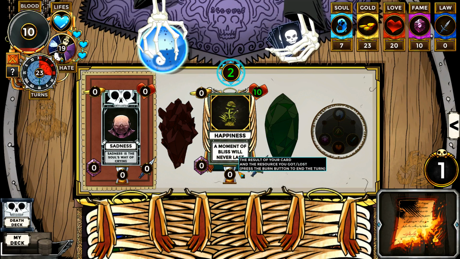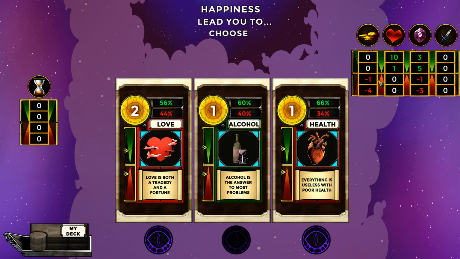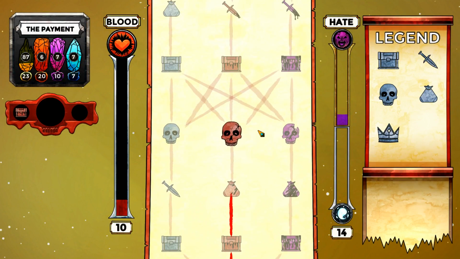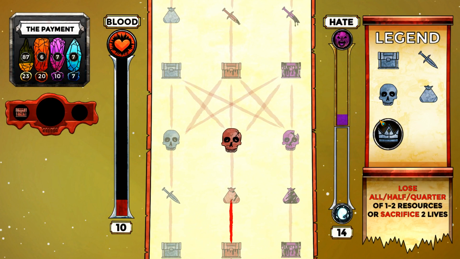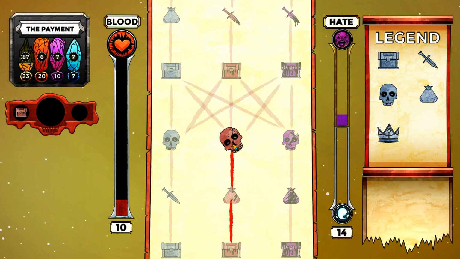Happiness. A moment of bliss. So I got a lot of love, which is not necessarily what I need. So what do we got with alcohol? Alcohol will give us love and fame. Oh well, I didn't mean to do that. I meant to hit the other one, but all right, so now it's time to choose. If we click over here, we lose a lot of resource or sacrifice a life. So let's see what's going on here.